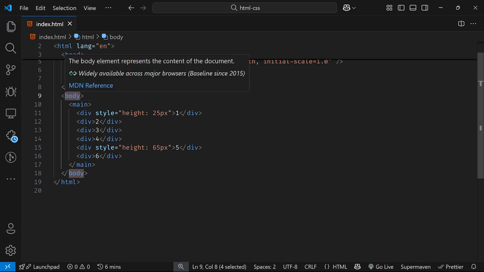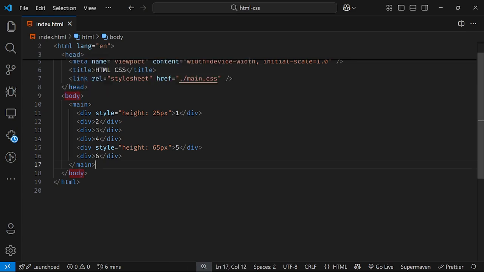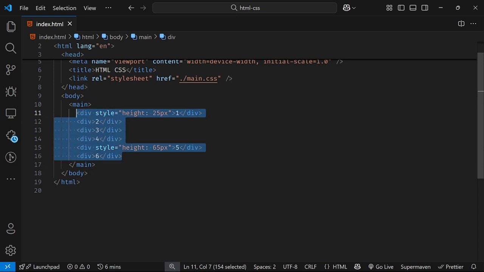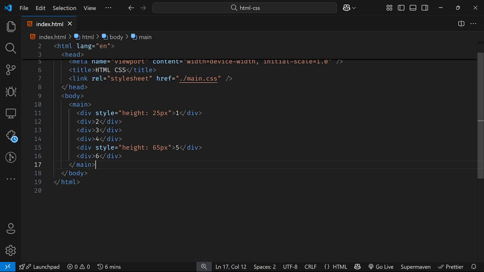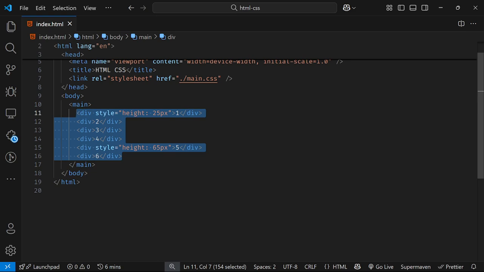When you put the display flex in the body, why will it affect only the main, but it will not affect the divs, all these divs inside the main? Shielding it. Okay. No, I need a better explanation. This explanation is too Marvel superhero.